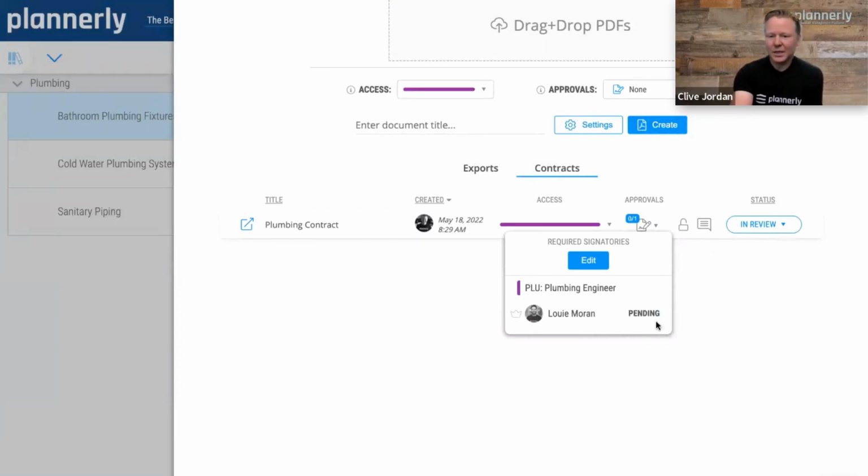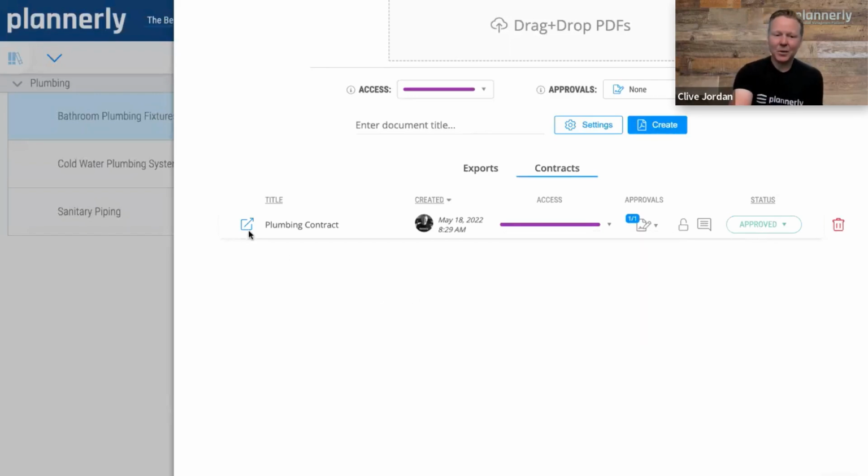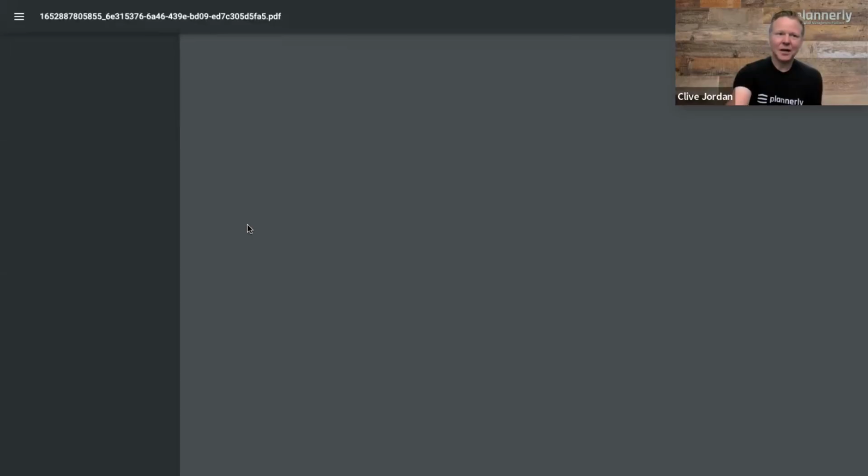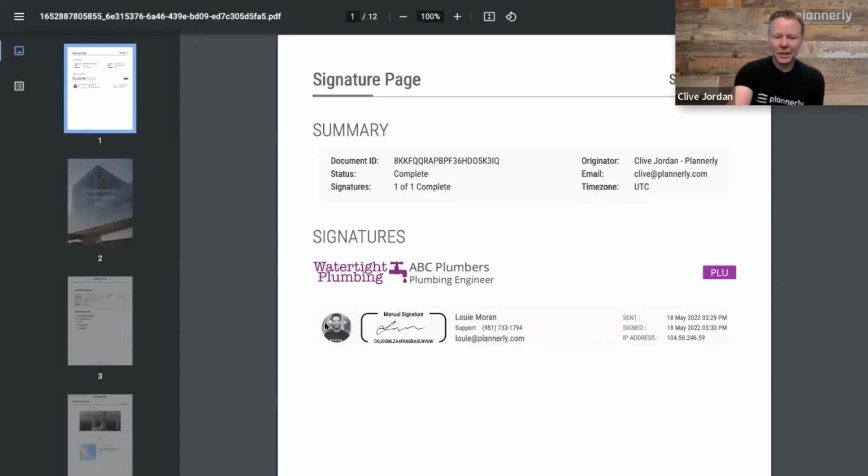This status was automatically updated. So look, okay, I didn't even have to ask. Louis signed this. So it's now signed, 1 of 1 and approved. All of these just updated automatically. And now when I open the contract, I will be able to see Louis' signature.